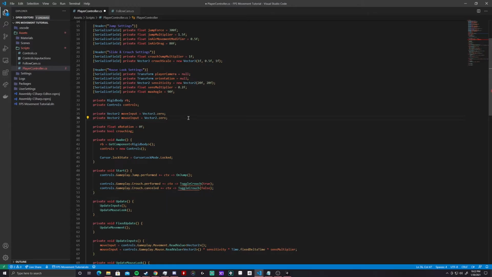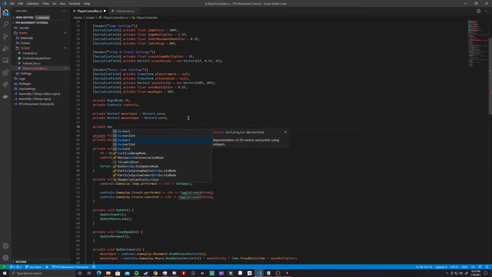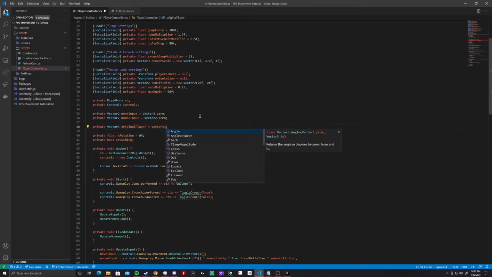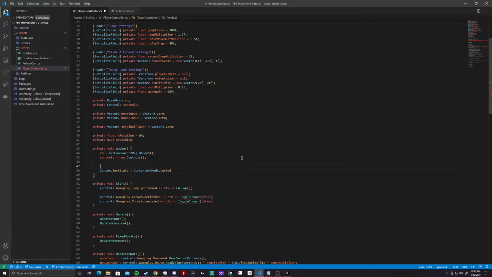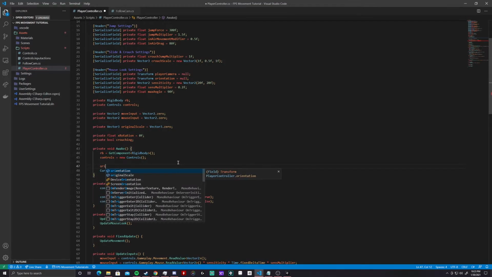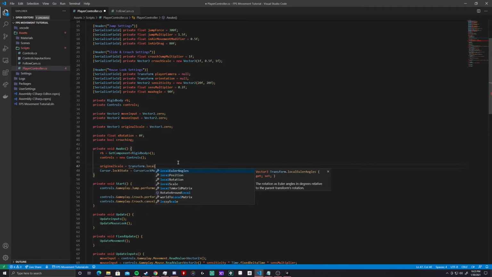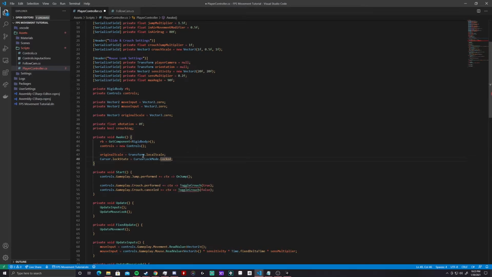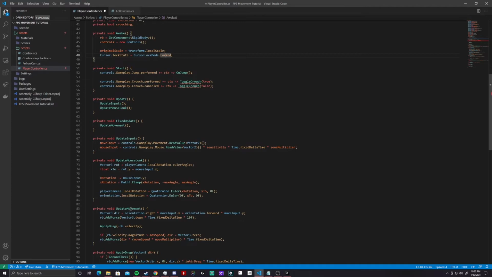We are also going to need a vector up here, private Vector3. This will be our original scale that we want to return to when we're not crouching anymore. So I'm just going to initialize that to Vector3.zero. And then in here on awake, sorry, this shouldn't be original player, original scale, sorry, my bad. We're going to go down into awake here, like I said before, and we're going to say original scale equals transform.localScale. So that'll just be our original scale.